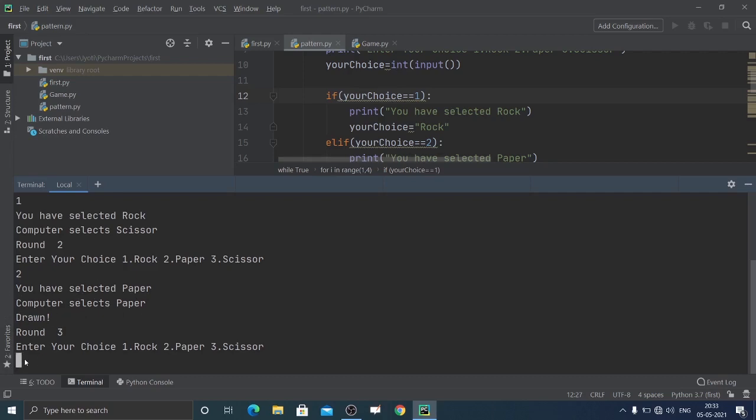Next I will go for scissor, suppose. Here you can see the computer selects rock, and it is a draw. Now the user count is one, which means the computer count is also one. Then it asks, do you want to play again? It is asking whether you want to continue the game or play it again.